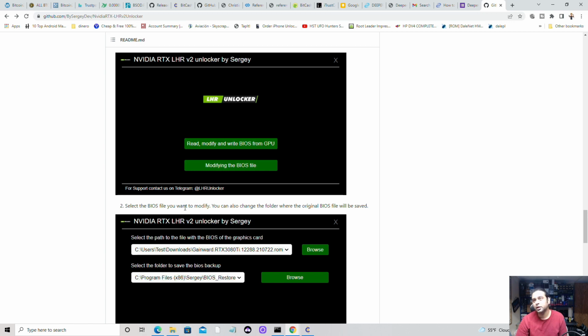Sorry, we're going to continue with the modification of these BIOS. So you have to select the BIOS file you want to modify. Now, it looks like he already got the BIOS. Also, right here is the restore BIOS, where you save your BIOS to recover it later on, if you have something going on with your card and you need to sell it. Yes, he's making sure we got that information.